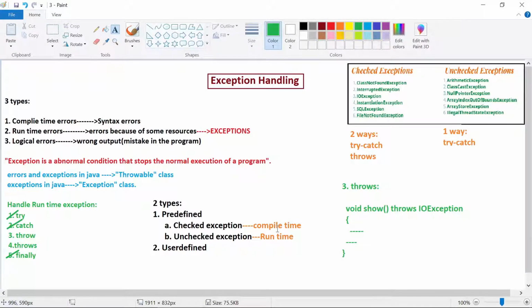They fall in two categories, checked and unchecked. So you should be very clear with what is checked and what is unchecked. Checked is nothing but these exceptions will be raised at compile time and they can be handled using try, catch or throws. But unchecked exceptions can be raised at runtime only. These are examples like arithmetic and array index out of bounds exceptions, but they can be handled only using try and catch. So this is about your predefined.